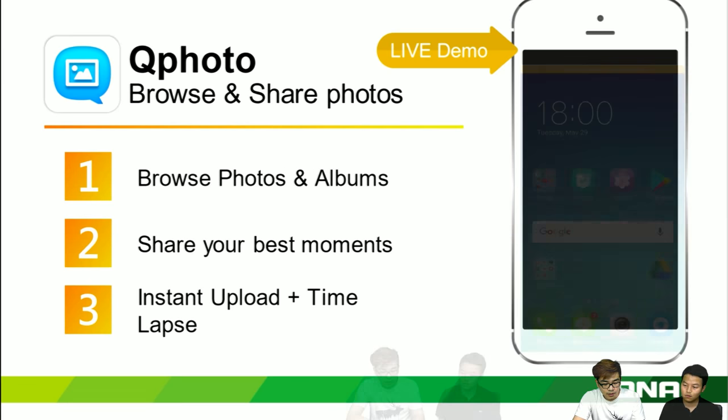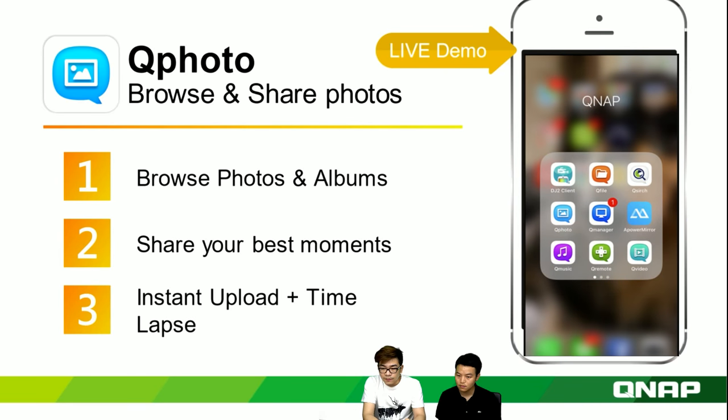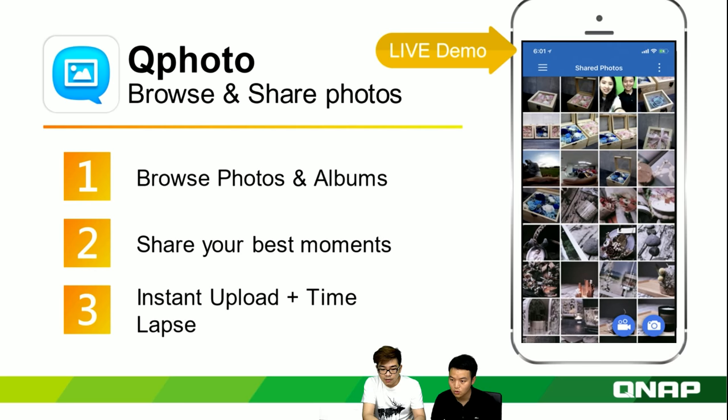So here's QPhoto. When you first set the specific folder, QPhoto will automatically index all the photos inside your specific folder on your cell phone. These are all for preview online. You are not really downloading all these pictures to your cell phone, so you don't have to worry about the storage space.